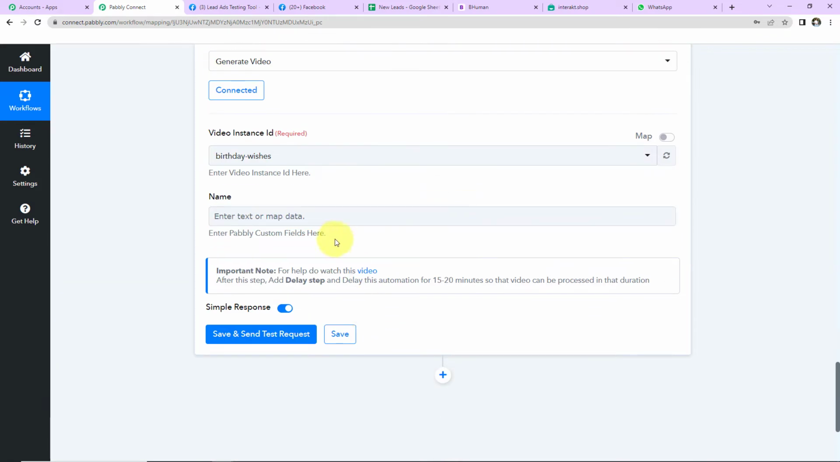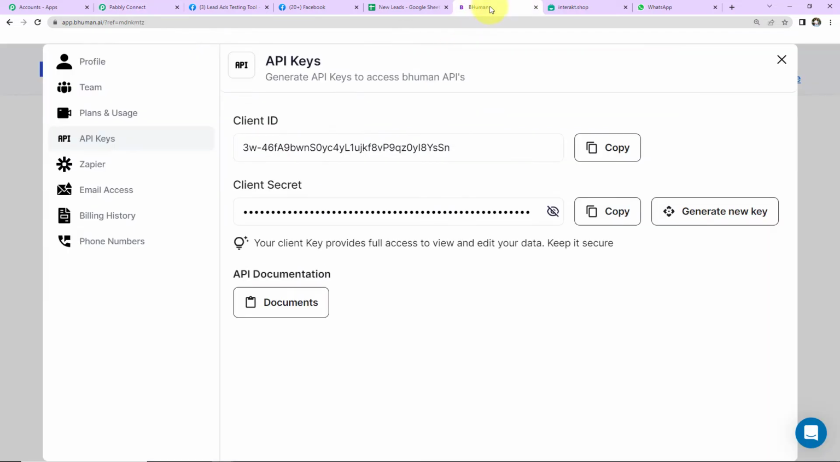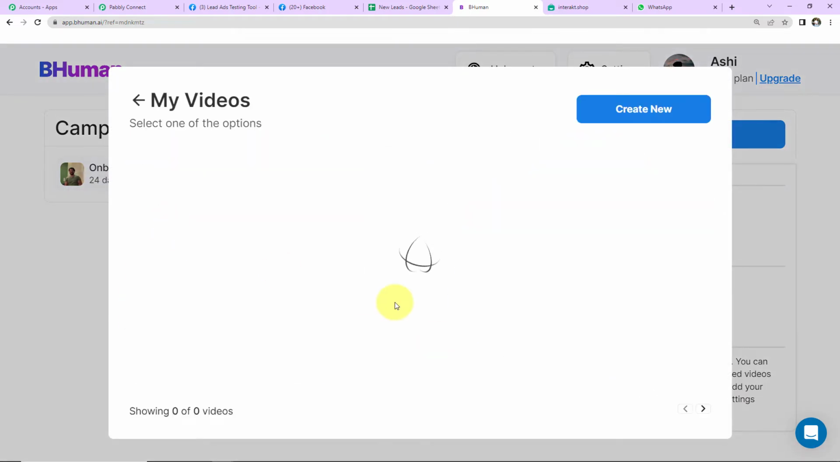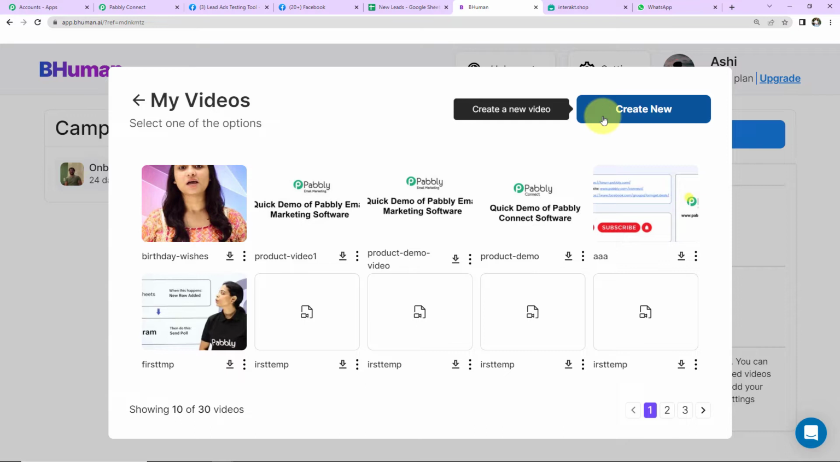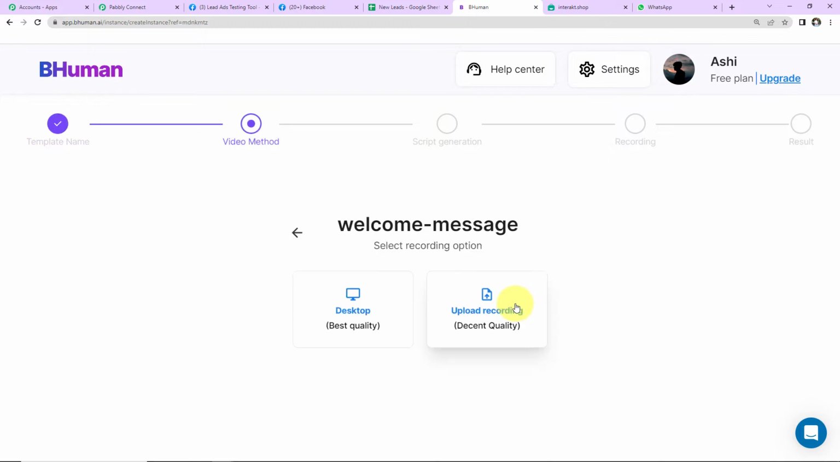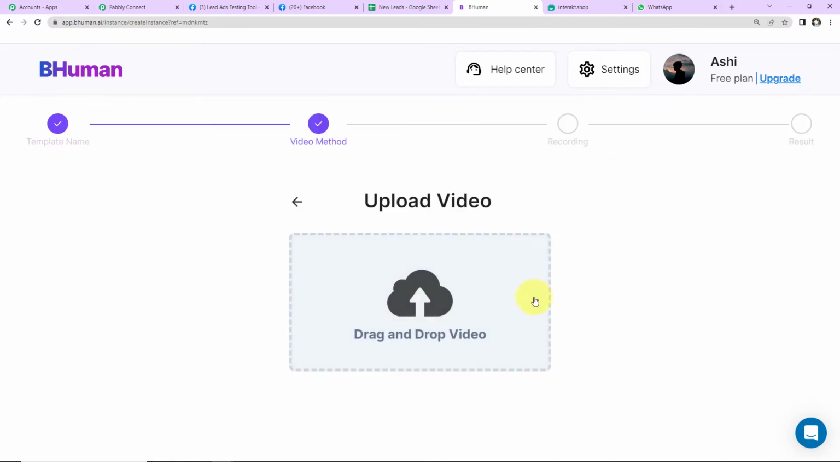So once this is done, here we have to enter the video instance ID. Now before I do that, I'm going to take you to BHuman. Now we are going to go to create my videos, and here I'm going to create new. Now let's give this template a name, welcome message. Enter.